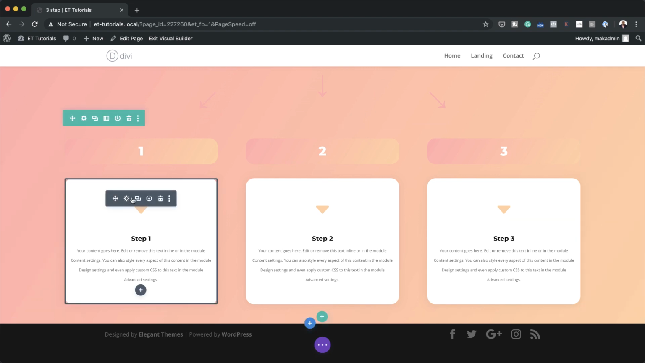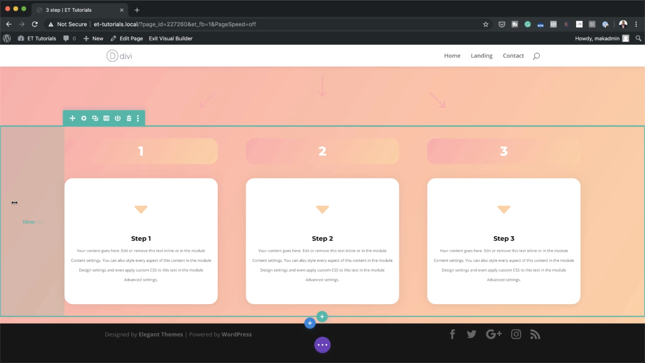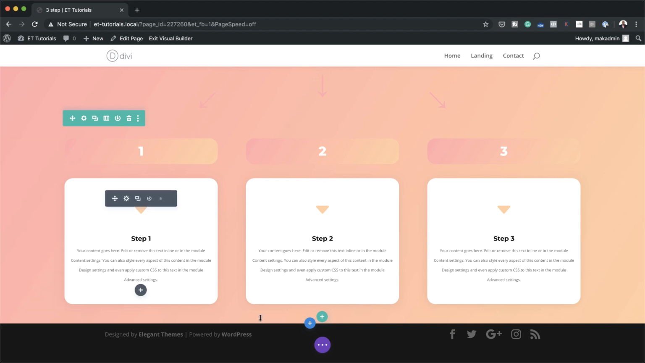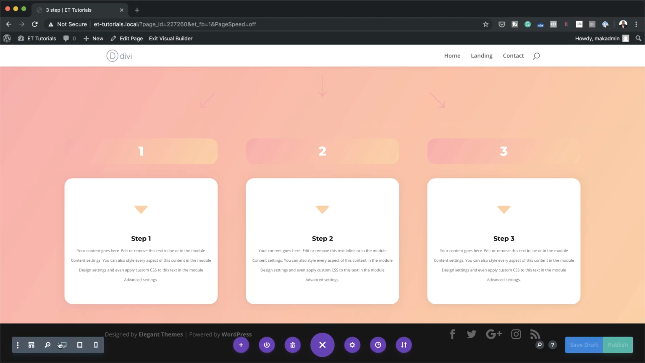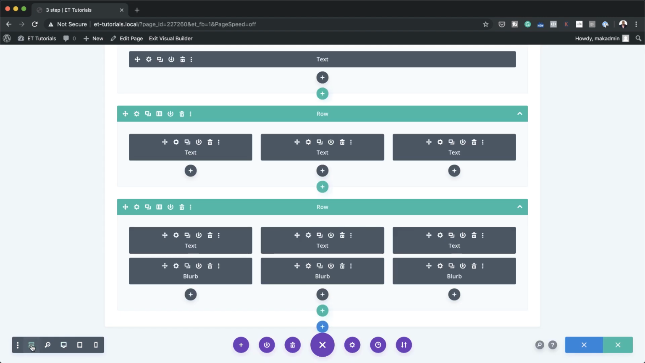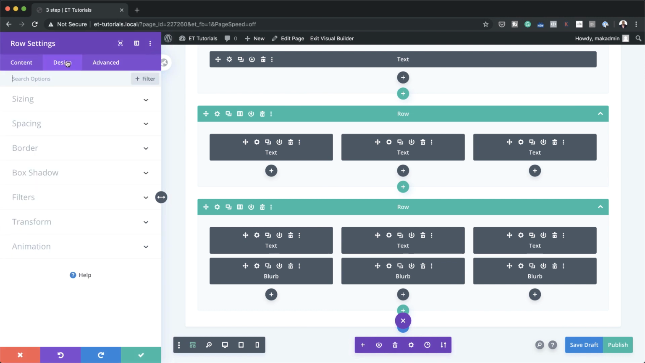So the next stage now is to go into row 3 settings and make some modifications. So I can't really see where I am here. So what I'm going to do is to click on these 3 little dots here, expand settings, click here on wireframe view. And now we can see that it's easier now to go to our row. So I'm going to click here on row settings, design.